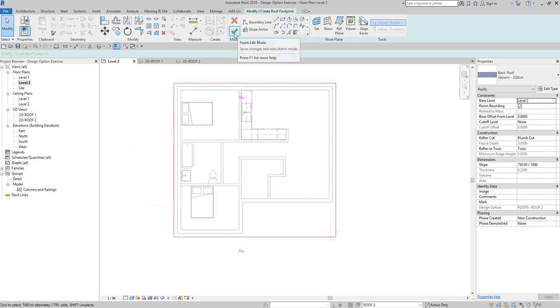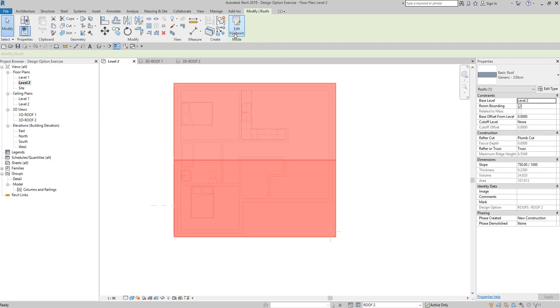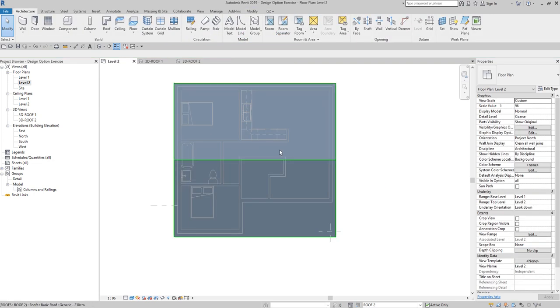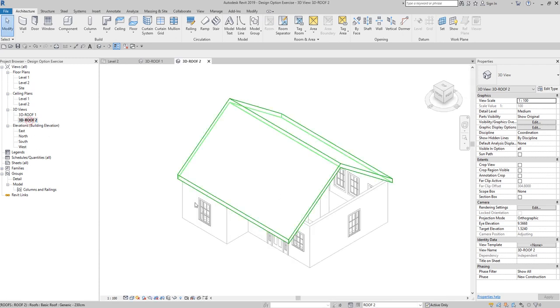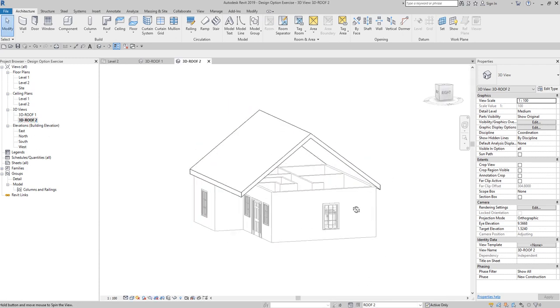So I'm now going to select Finish Edit Mode. There you go. So this is now the style of the roof. So in my 3D roof number 2, this is how it looks like. But it's not yet finished.